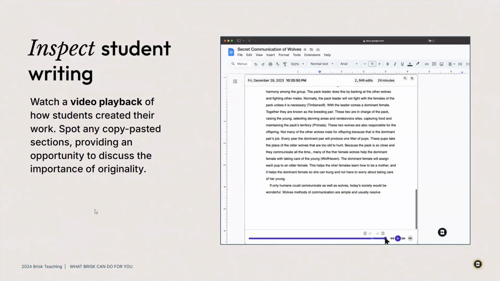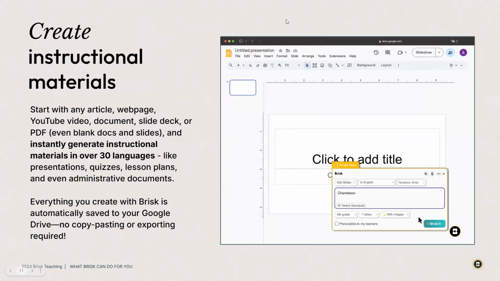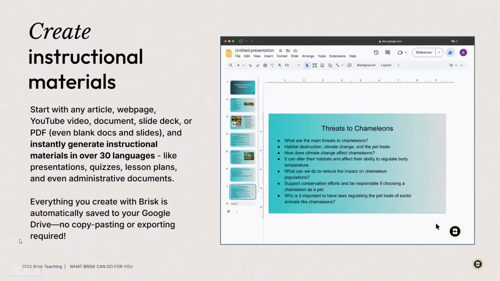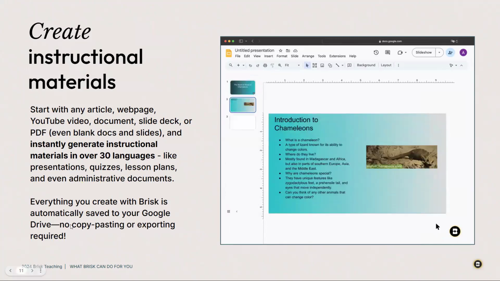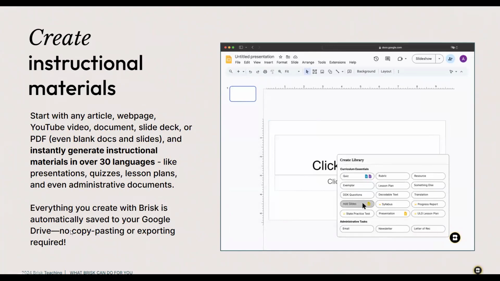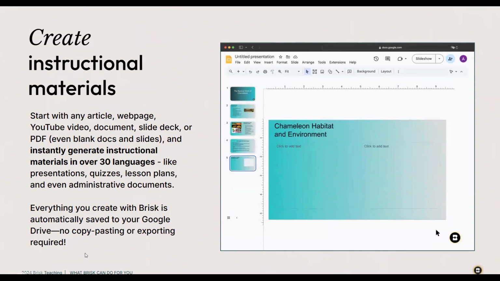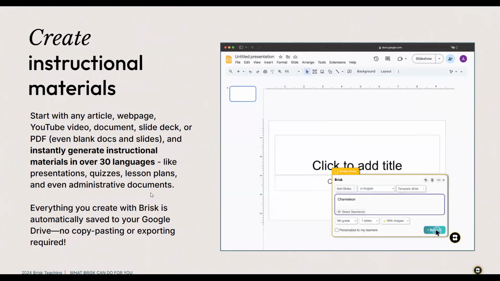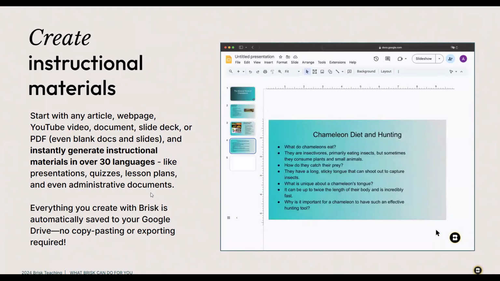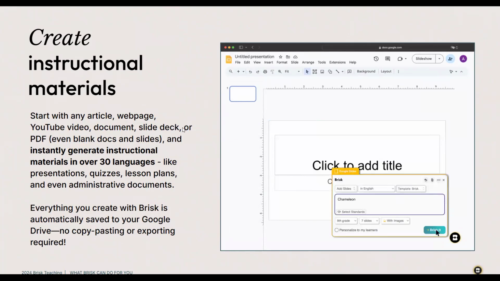Matt, we have a conversation going on here in the chat, sorry, about the inspect writing. Yes. Do you happen to know offhand if you're able to do it within Canvas or one of the other LMSs? Ooh, I do not think that Canvas is one that it integrates into. It says it integrates, but it doesn't specify about the inspect writing.